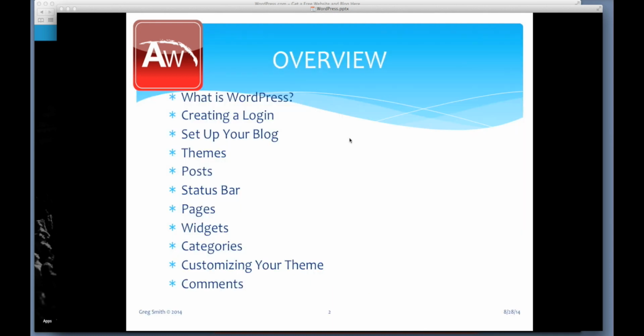So first, what is WordPress? We're going to talk about creating a login. We're going to set up your blog. We'll talk about themes for your blog and posts, what the difference is between posts and pages. We'll talk about the status bar and widgets. And we'll talk a little bit about categories and how to use categories to organize your blog posts. And we'll talk about customizing your theme. And finally, we'll talk about comments. And if there's time, we'll do a little bit of extra stuff at the end.